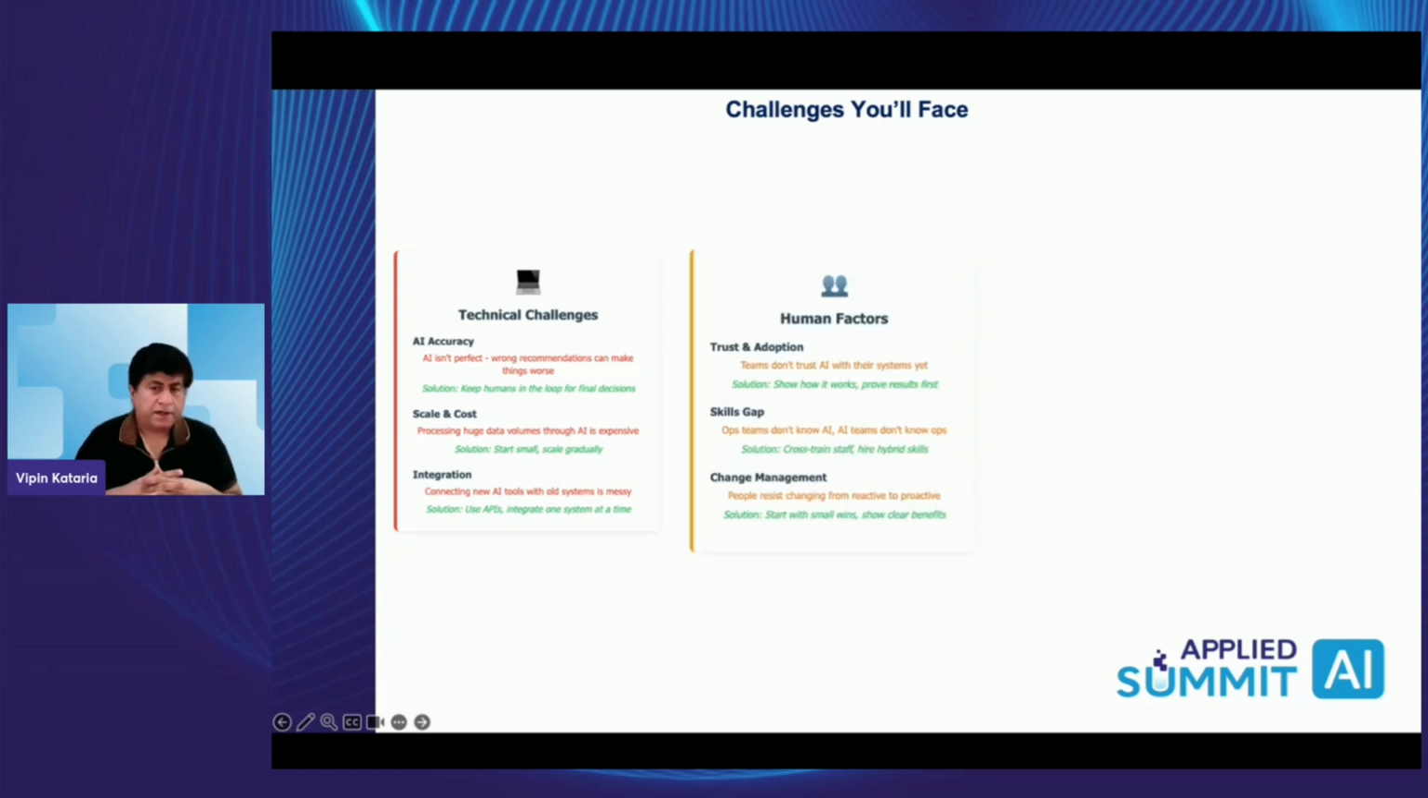Then there's the human factor. Teams won't trust AI immediately. You can always show them how it works and prove value with quick wins. There is also always a skill gap. Provide training, and hire hybrid talent who understand both the data and the business.